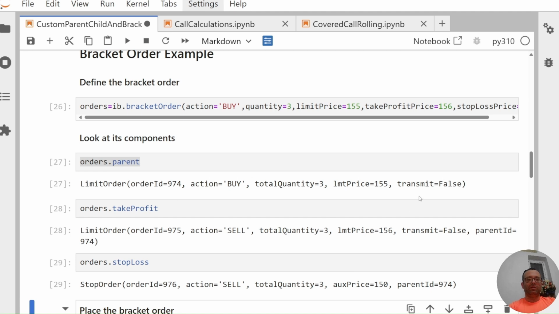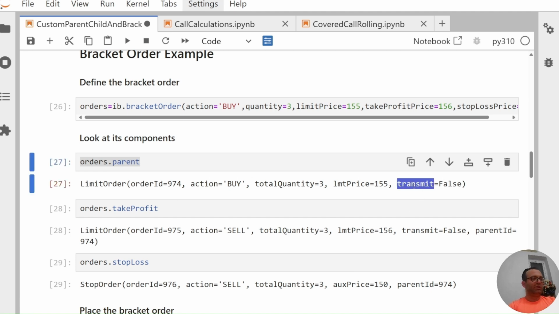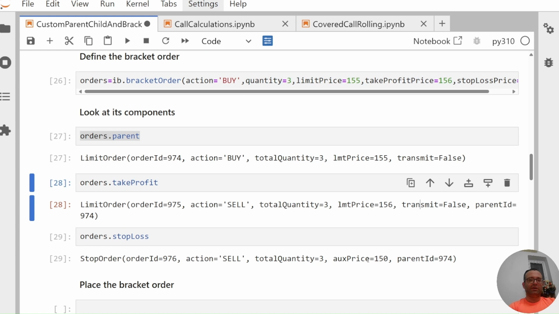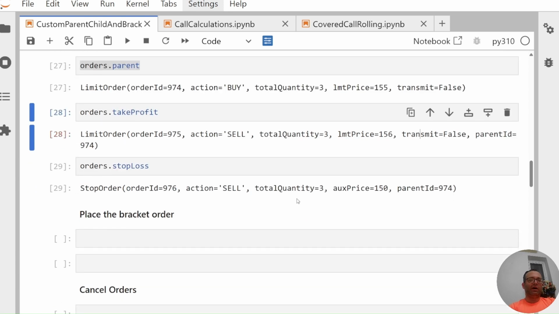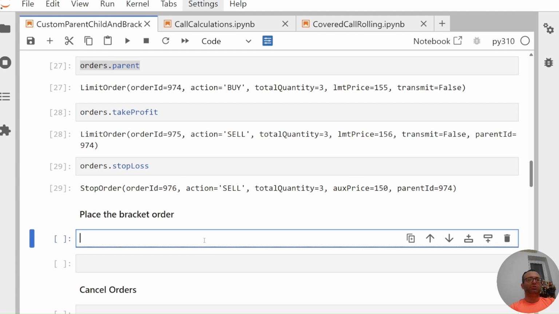And one more important thing is look at this transmit. Transmit equals false here. Transmit equals false here. And then you have no transmit equals false. If it's not false, it's automatically true. What this means is basically if you place these orders in a row, in this order, it's not going to officially submit the order until you have the last child order with transmit equals true. It waits until you get a transmit equals true. So let me show you the example.